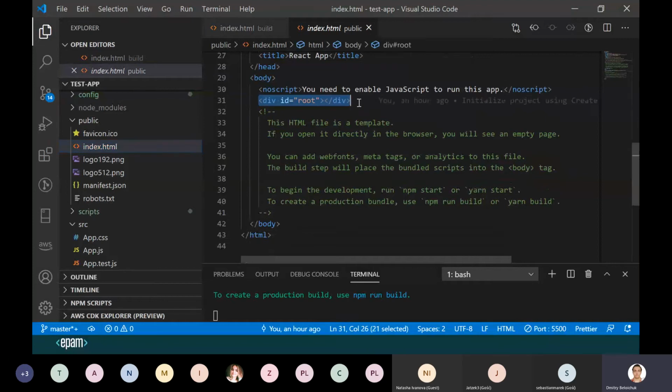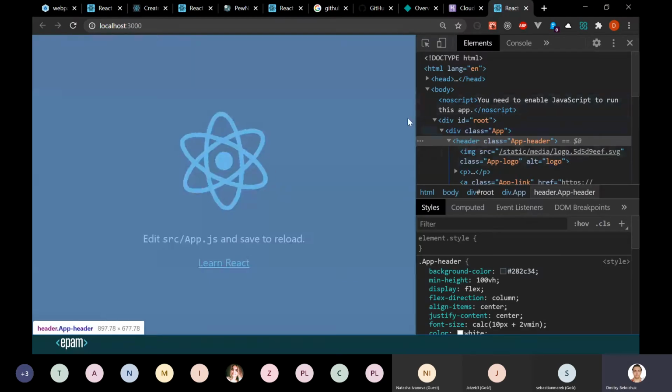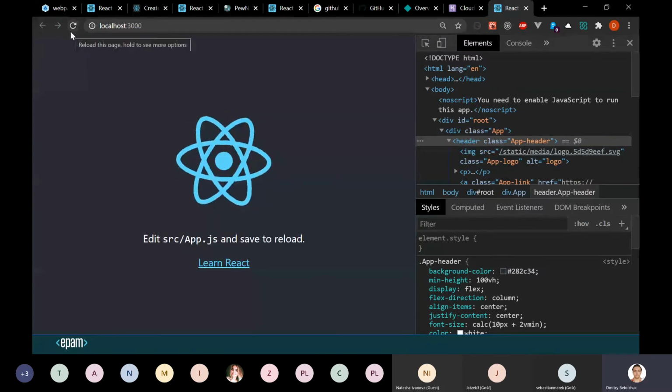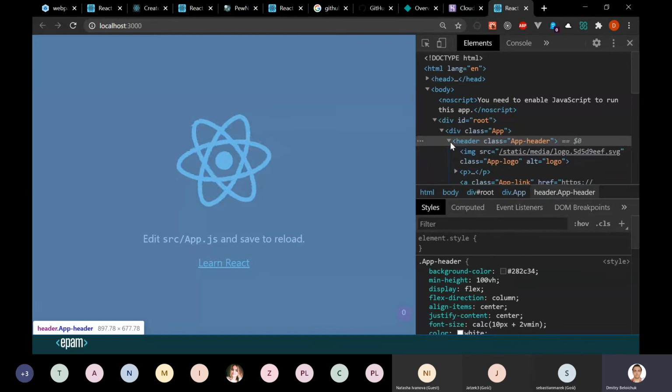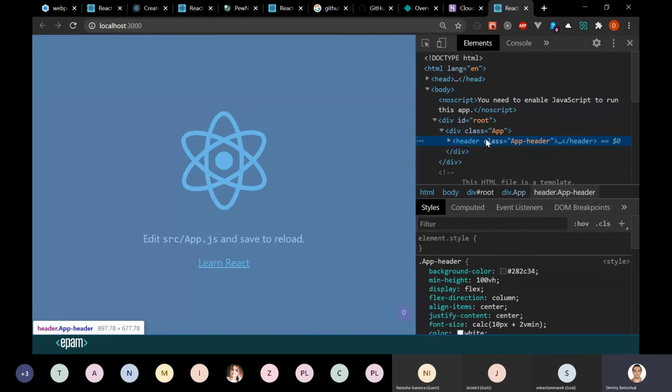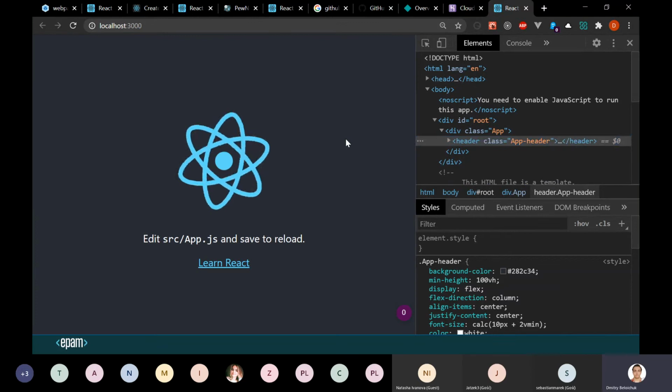It has the div root and nothing else. So what is happening when I try to reach the localhost 3000? Where are these files coming from? And this is all about client-side rendering.